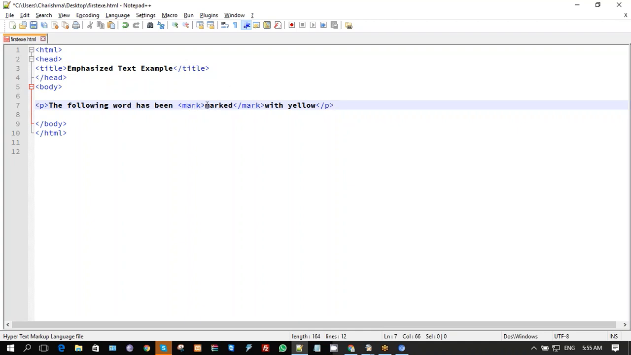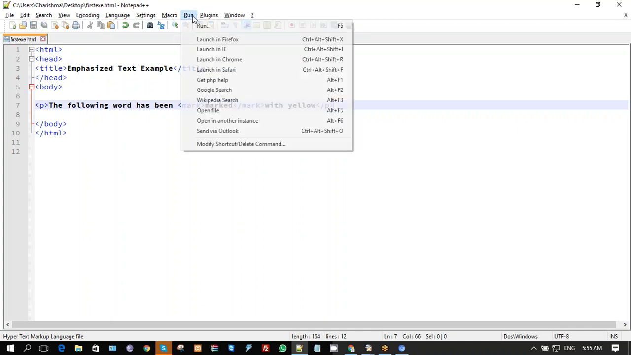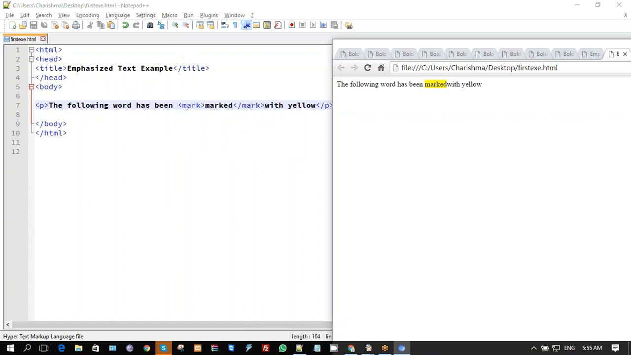And you can see the code here. We want to affect this particular piece of content, and this is surrounded by a tag called mark and another tag called /mark, and we are saving this, and we'll render this in a browser, and you can see that particular piece is highlighted, marked with yellow color. So we use this particular tag to highlight a particular part in our content.